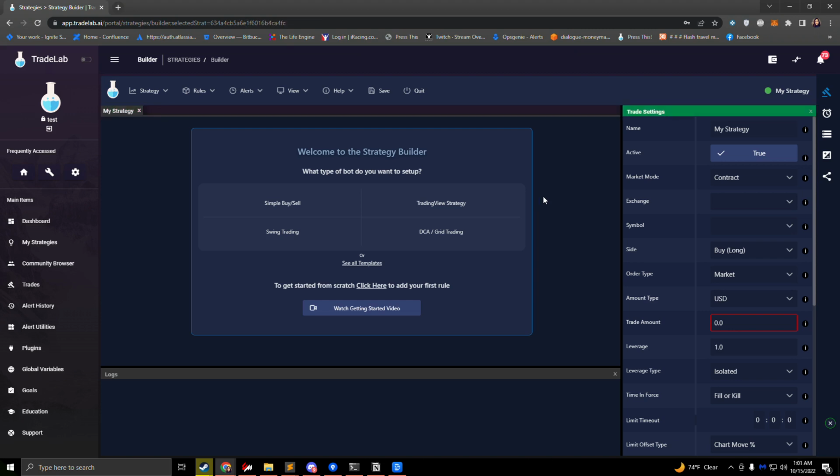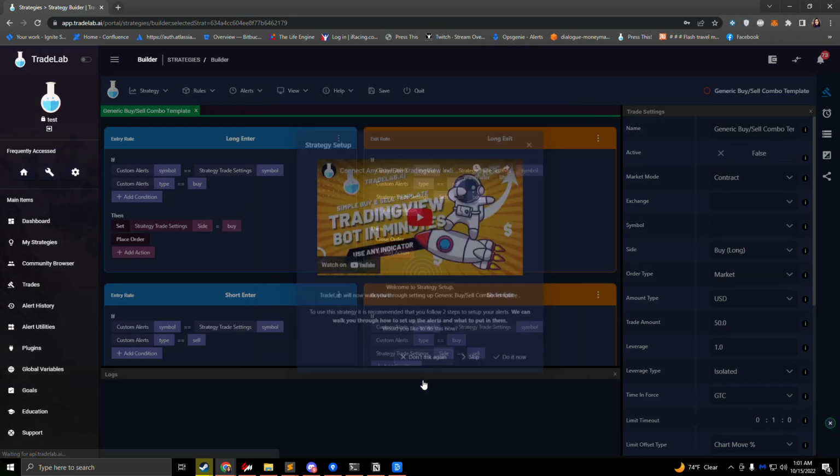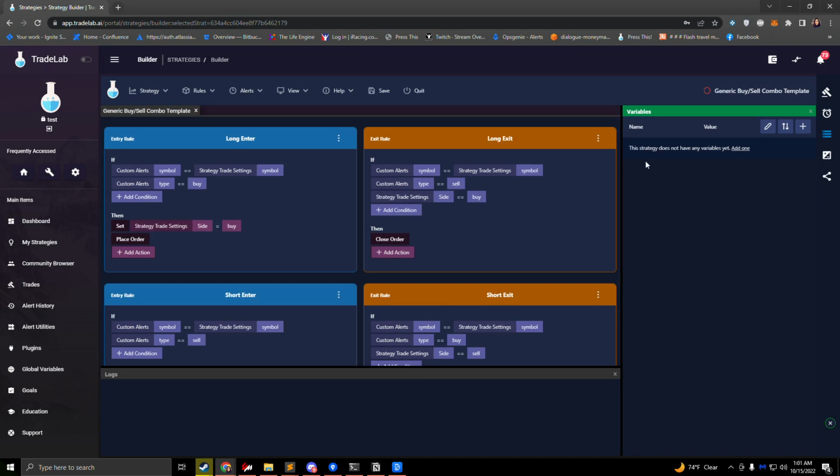So to get started, first we'll open our strategy. I'm going to go with the simple buy and sell template to get started, and then we'll go over to our variables tab. The variables tab is over on the sidebar, and there's a plus button. If we hit plus, we can create a variable, either alphanumeric, number, or true and false. I'm going to go ahead and select alphanumeric.